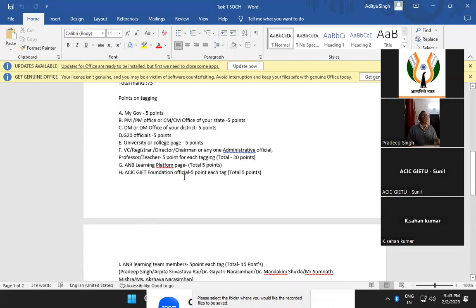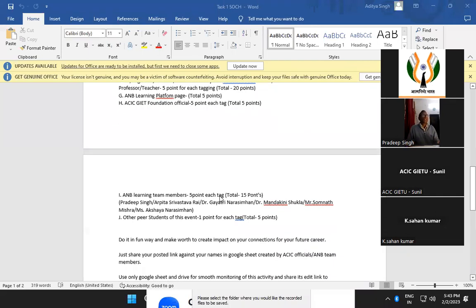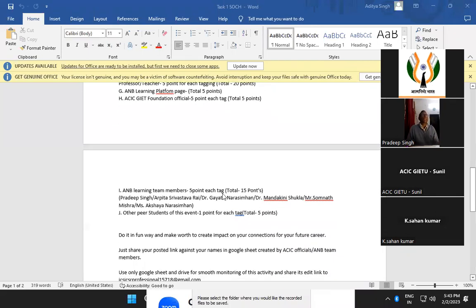ACIC GIT Foundation officials, 5 points each, total 5 points. That is Sunilji. ANV learning team members, 5 points each, total 15 points.